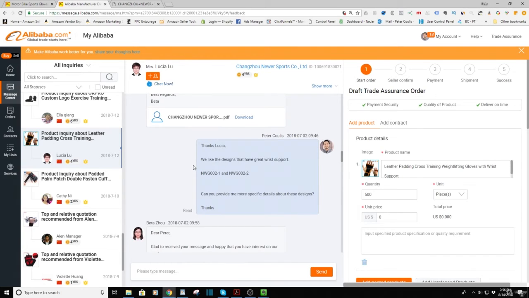So in the meantime, during all this, I've gone and done a bunch of research on Amazon as far as the best-selling workout gloves and sort of been developing this plan in my head of how I want the glove to look. Okay, so just keep that in mind. So we'd like a design that has great wrist support, and I just copy and pasted a couple of the product codes that were on that catalog.